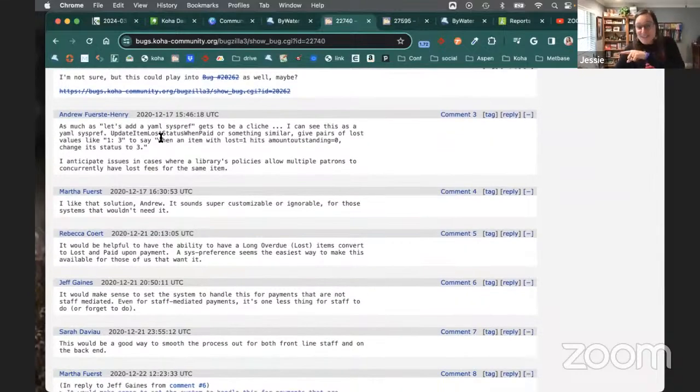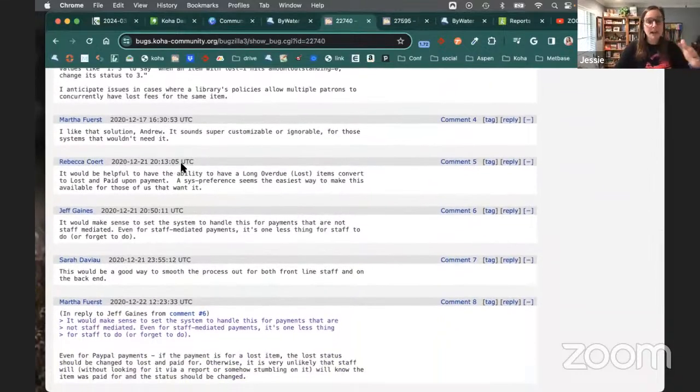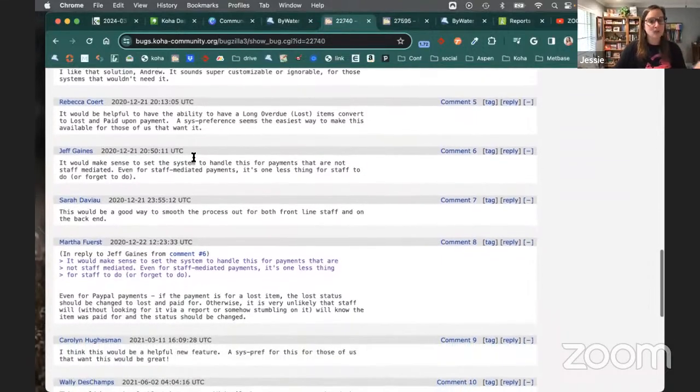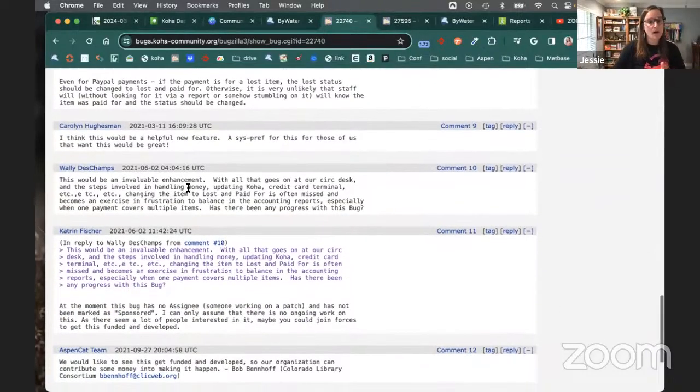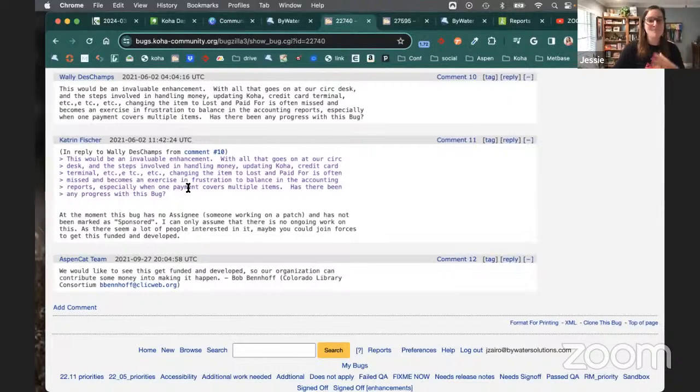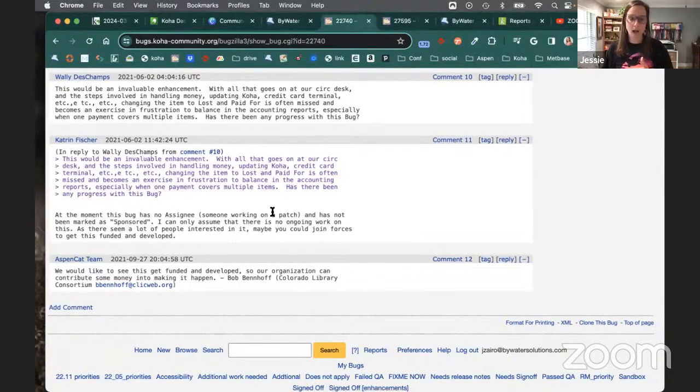As we scroll through, we can see Andrew has made a change. And then there's a lot of conversation back and forth: Rebecca, Jeff, Sarah, and then Marty even coming back to talk about PayPal payments. Carolyn, Wally, and then Katrin coming in to say what we need to do to make this happen. Finally, we can also see that Aspen Cat, which is Clicks Consortium, has also made a comment. This is a beautiful example of how comments really help the developers, or whoever's writing this patch, to truly understand why this would make the workflow easier in Koha. And that's what we want. We want to be able to see that information so the individual can come in here and begin that process.